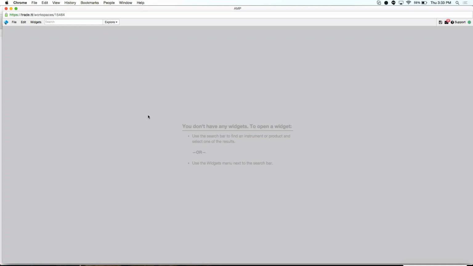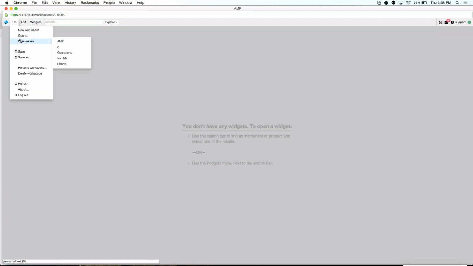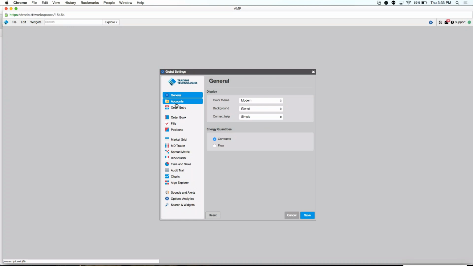There's a couple things to explain up here. What we have here are a couple of drop-down menus. We've got a file menu, which allows you to go to a new workspace, open recent, which are workspaces that you have open, save, refresh, good stuff. We have an edit menu. The edit menu gives you global settings, which allows you to do configurations.